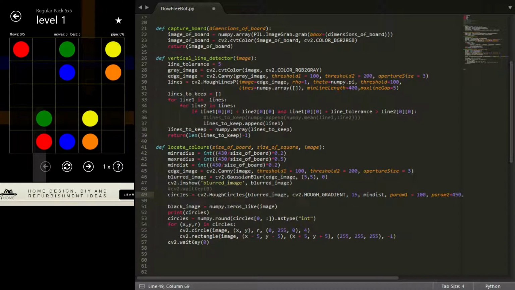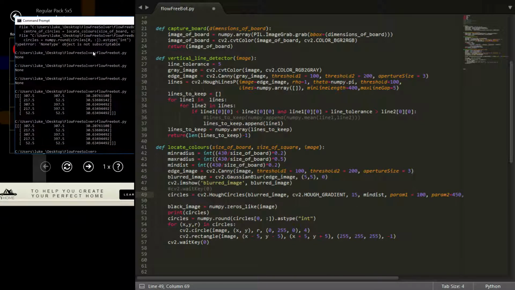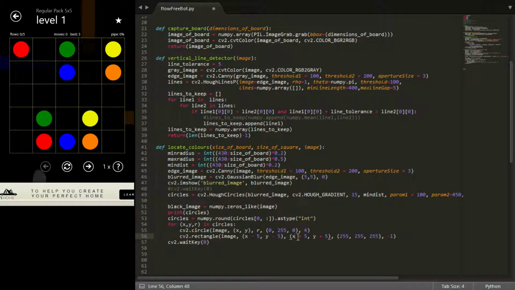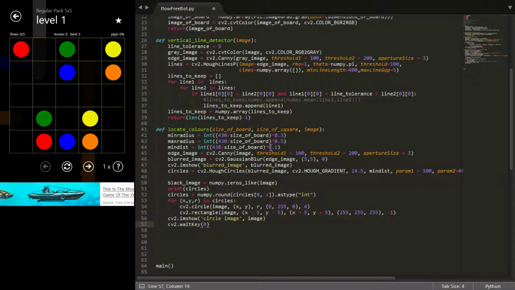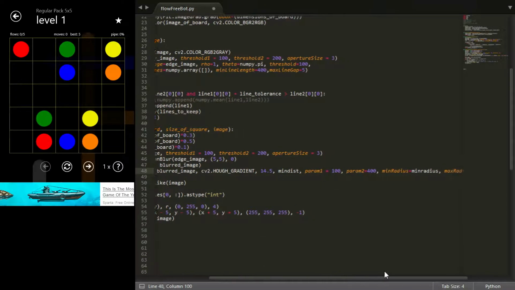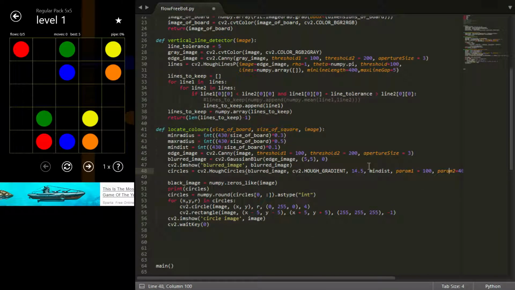This is still not working, but you'll see it's detecting some circles, like 5 of them. So I'm going to try and fix this and then I'll be back. Okay, so I'm back. This is probably the best I'm going to get, so if you've still got the old numbers, copy these down. Main things I've changed: times 0.3, 0.5 and 0.1. Then I've changed this to 14.5, and parameter 2 I've dropped to 400.